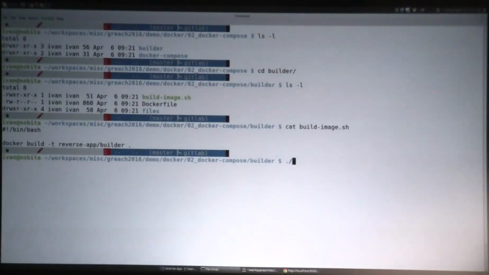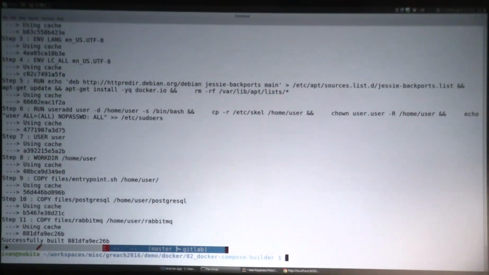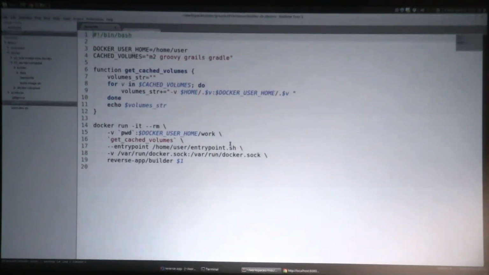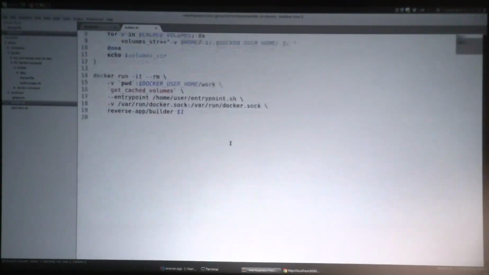So let's run this. Again, it's fast because everything is cached. And here I have this builder image. Let me show you here, I think it will be better. It's pretty much the same as the previous one.